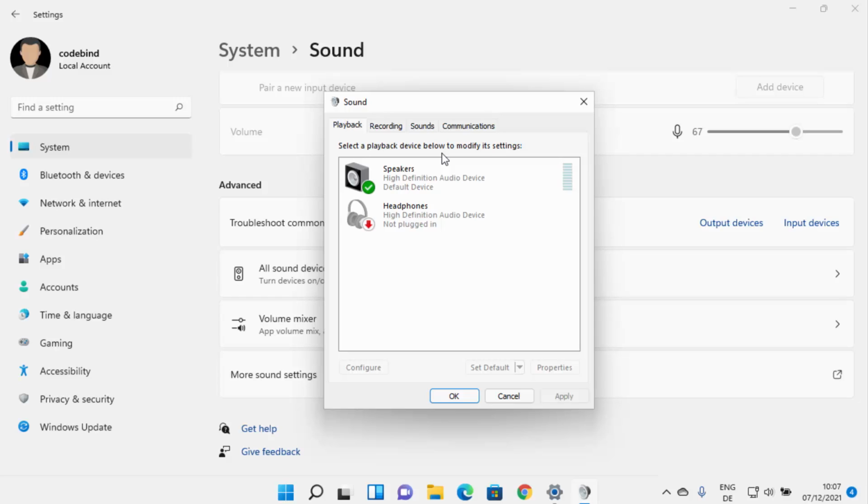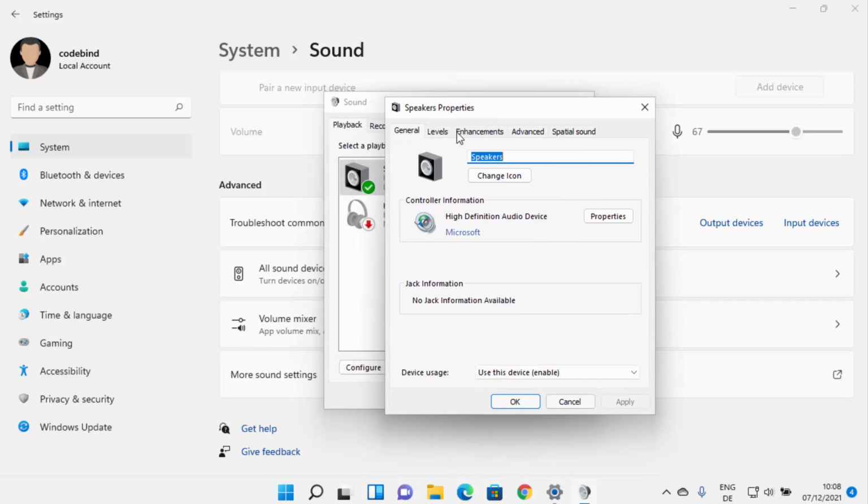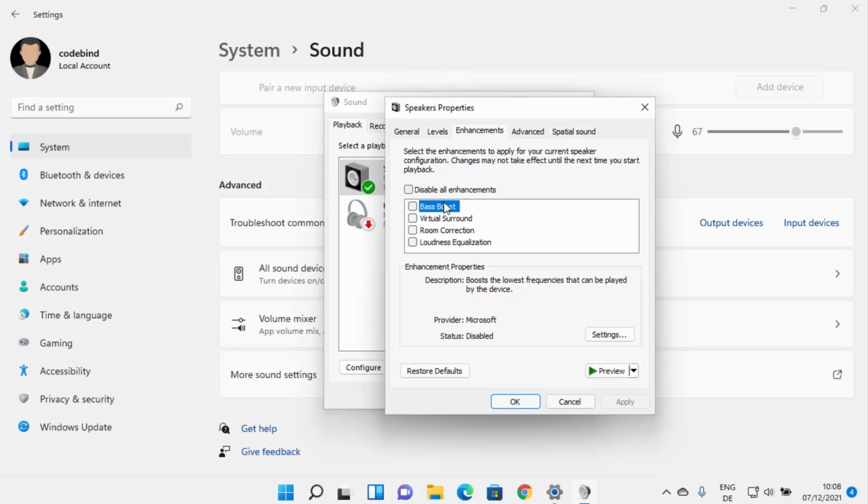So here you can select the device which is not working. Most probably it's speakers. So just select speakers and then click on properties. And then once speaker properties opens, you can select this tab which is called the enhancement tab. And by default, it's disabled, right? So this option, by default is disabled, which is disable all enhancement. So when you check this checkbox, just check this checkbox and then click on preview. And if it gives you any sound, then your sound might be working.